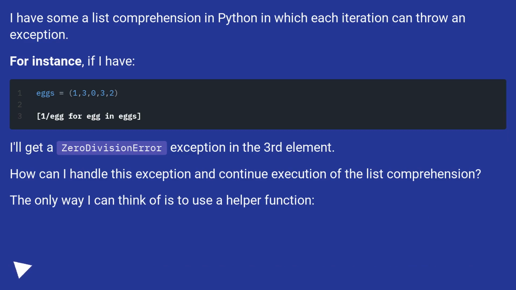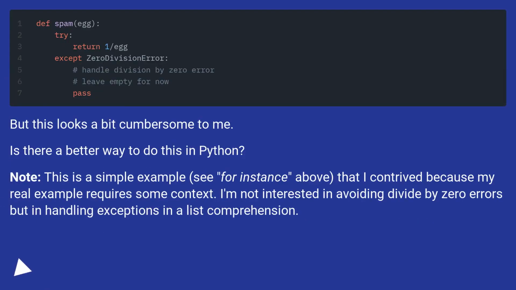The only way I can think of is to use a helper function. But this looks a bit cumbersome to me. Is there a better way to do this in Python? Note, this is a simple example, see for instance above, that I contrived because my real example requires some context. I'm not interested in avoiding divide by zero errors but in handling exceptions in a list comprehension.